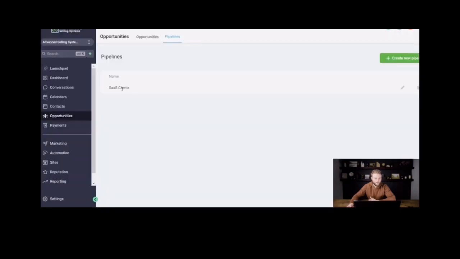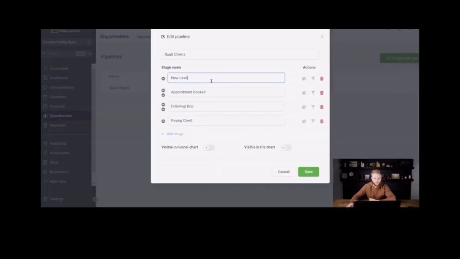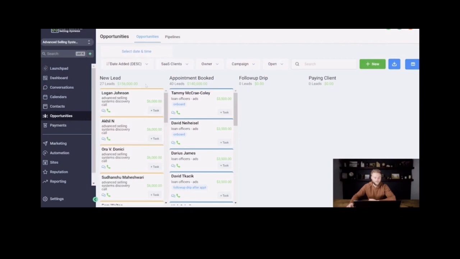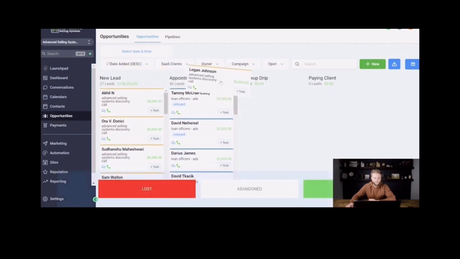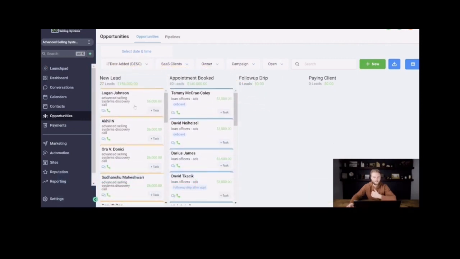If you have a pipeline already and you want to edit it, you just go to right here, this little pencil, and then you can go in and change the different stages of your pipeline. And then you can use these arrows to move the different stages up or down in the pipeline. And then you can either manually move people to different stages of the pipeline, or you can use tags, and you can tag a person, and based on that tag, it'll automatically move them to a different stage.